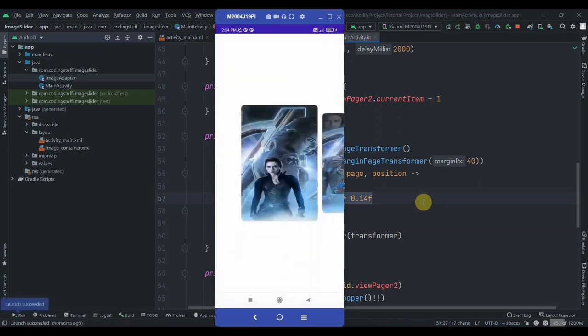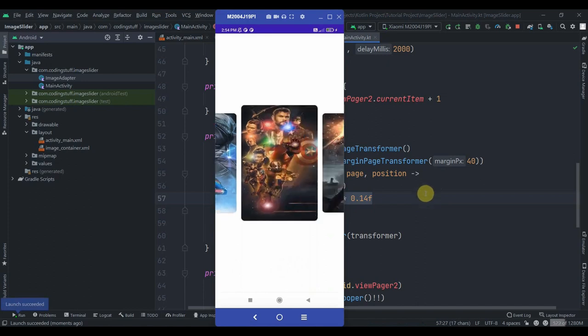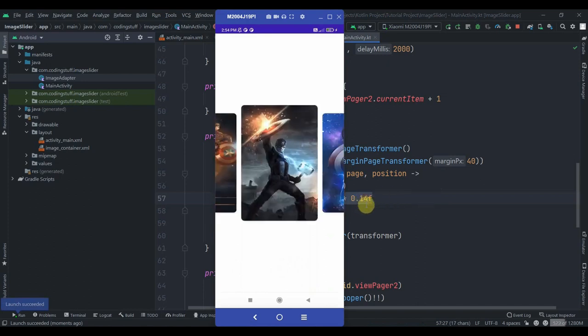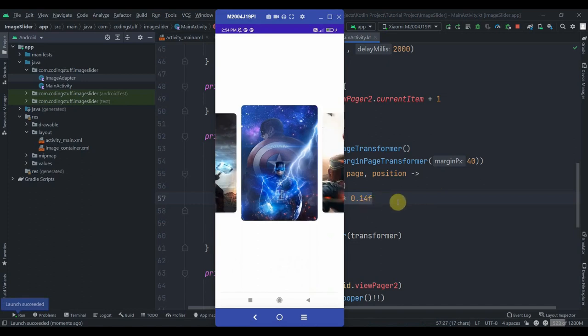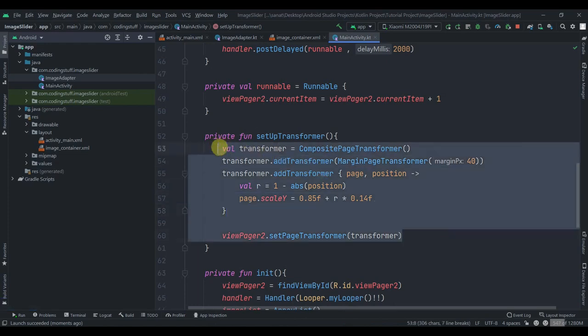Our app got installed, and as you can see now it looks decent. So yeah, again you can increment this or you can decrease this. It's totally up to you. You can play with this composite page transformer. I just learned about it from the official documentation of Android.